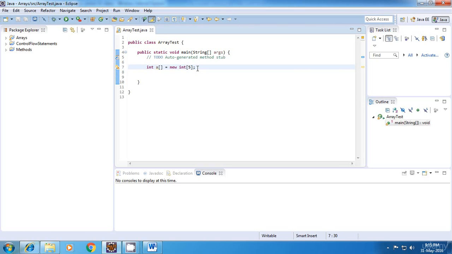Now, one way of initializing an array is by assigning values to the individual indexes of that array. Now in the previous tutorial we've seen that array indexing always starts at 0. So no matter what type of array it is, the indexing will always start at 0. And while adding elements to an array, the first element will go at index 0, then the second element will go at index 1 and so on.